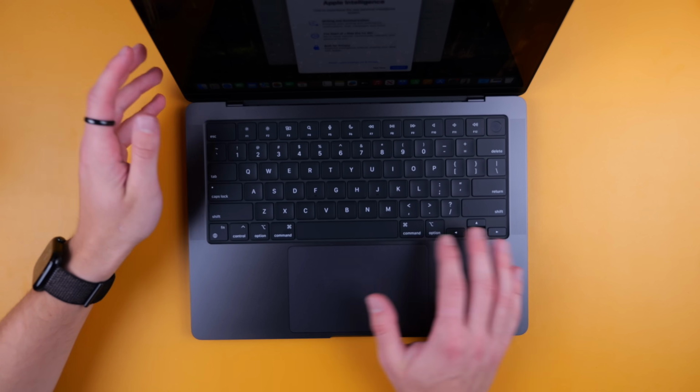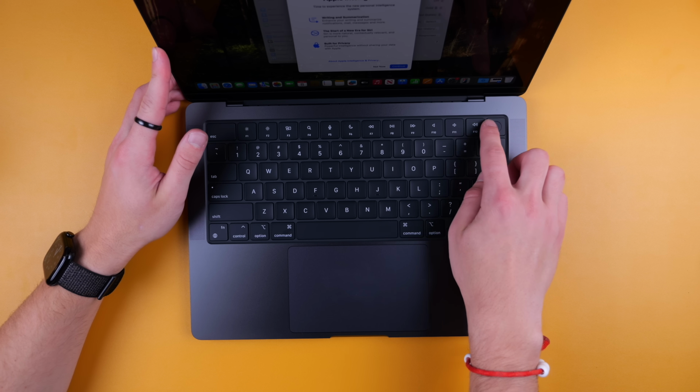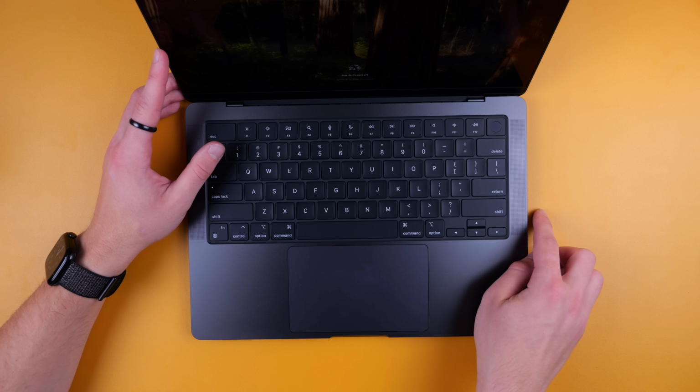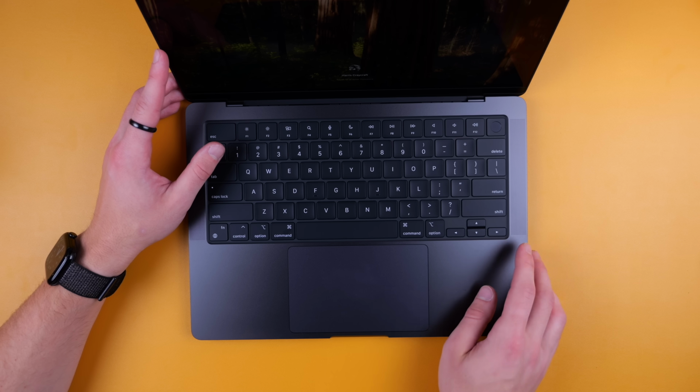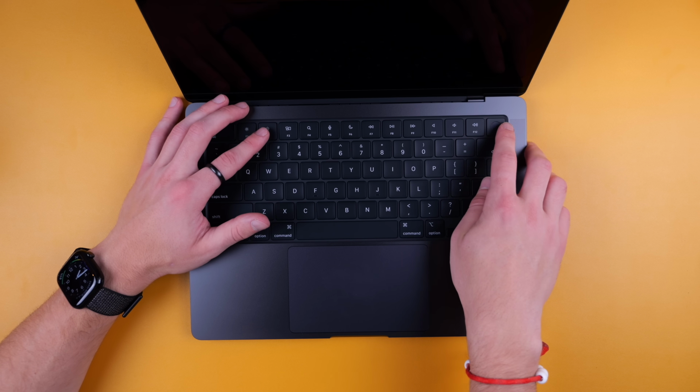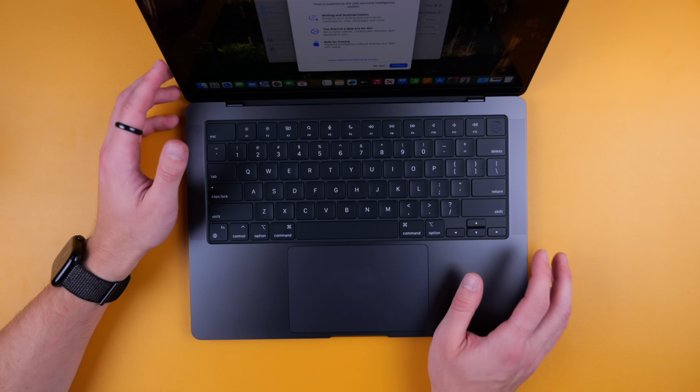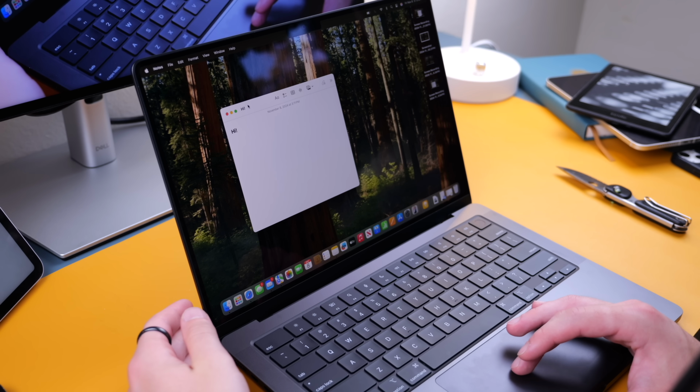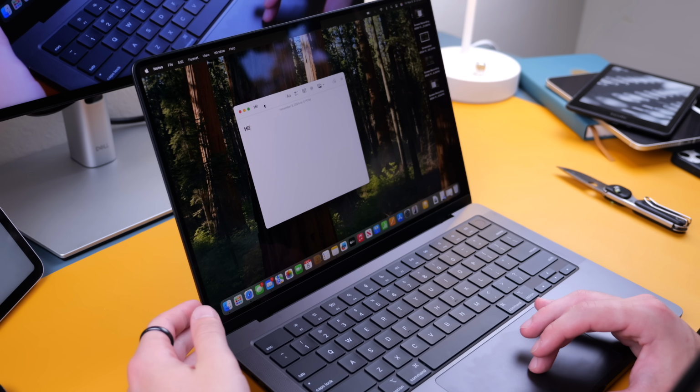Opening it up, you have your trackpad at the bottom and you have your Touch ID sensor, which also works as a power button to sleep your device. Or if you ever need to completely shut it down and power it off, you can hold that down for a manual shutdown.